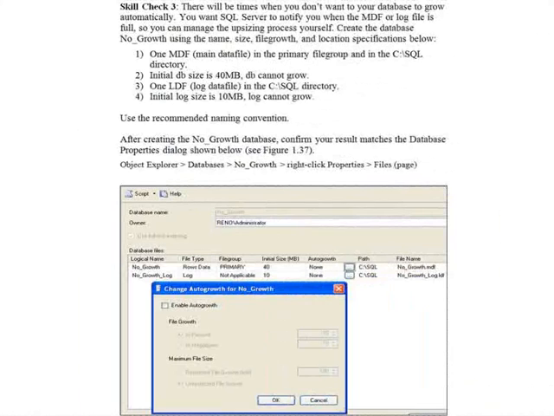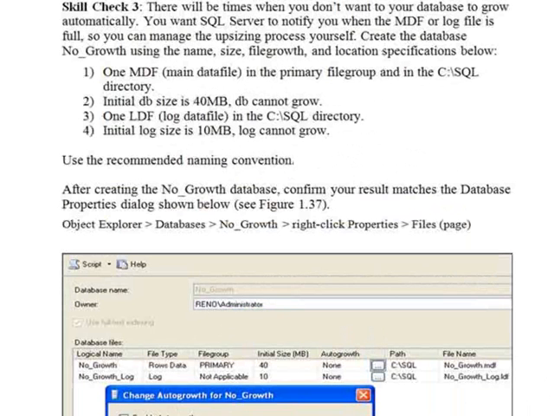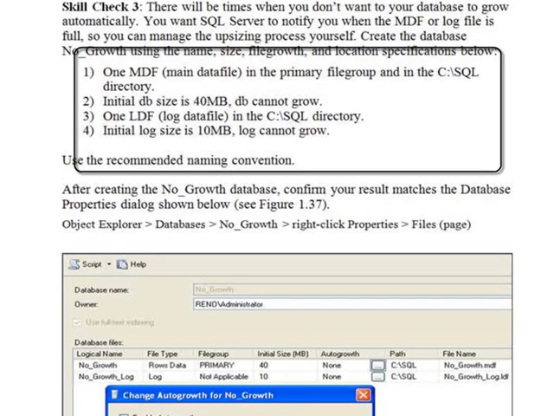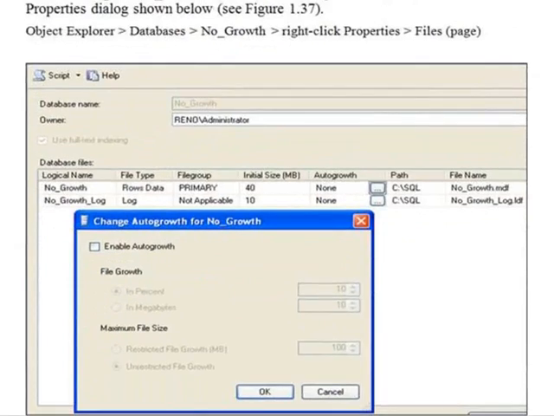Skill Check 3. There will be times when you don't want your database to grow automatically. You want SQL Server to notify you when the MDF or log file is full, so you can manage the upsizing process yourself. Create the database no growth using the name, size, file growth, and location specifications below. After creating the no growth database, confirm the result matches the database properties dialog box seen here.